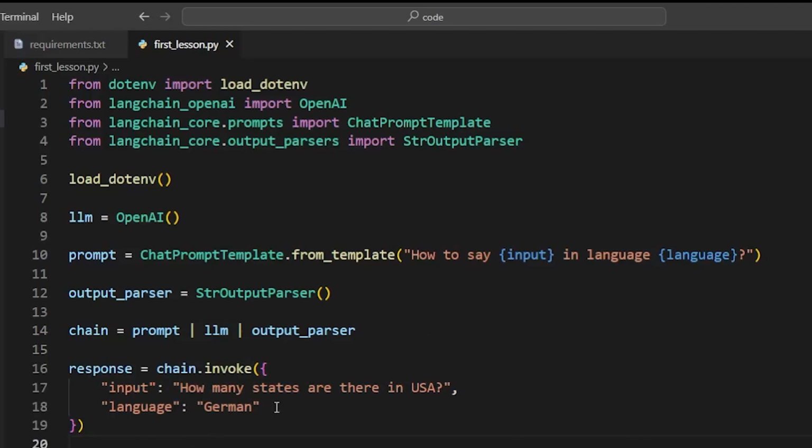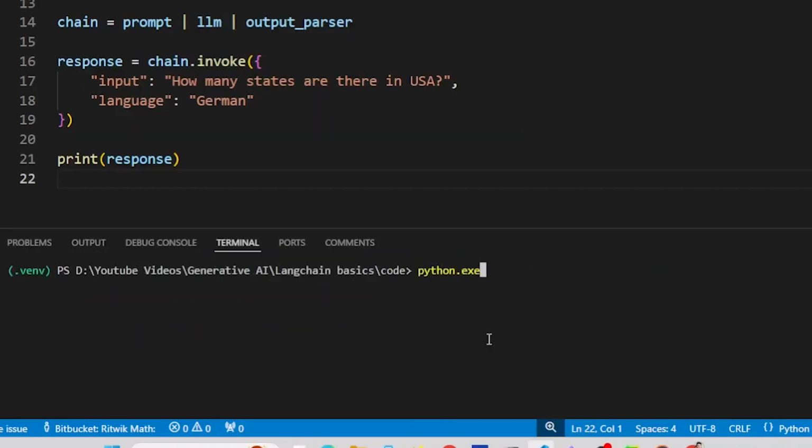Now the chain is ready, let's invoke it. Our prompt template includes input and language variables, so we need to provide their values in the invoke method to create a prompt. Since we chose a string output parser, we can print the response directly to the console.